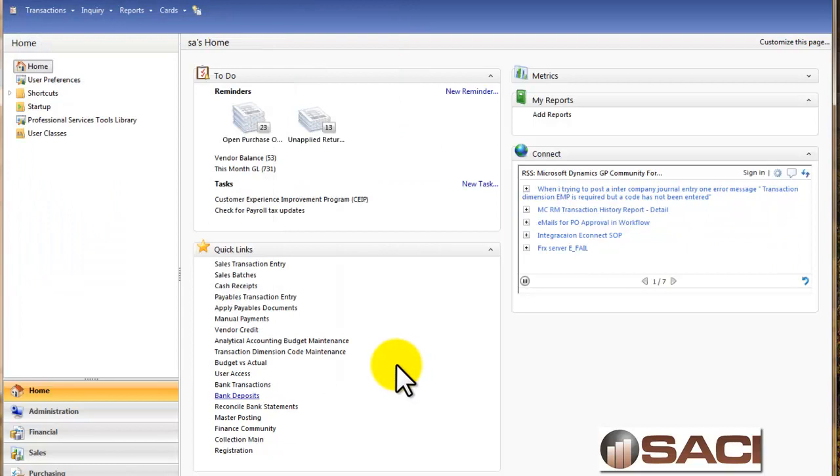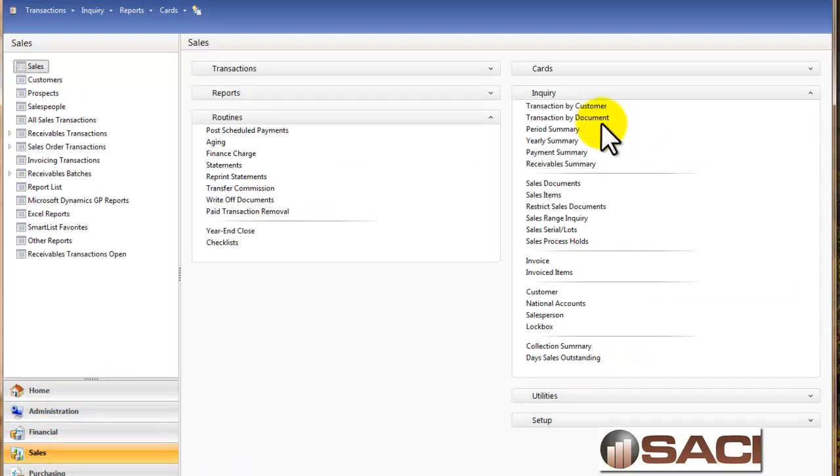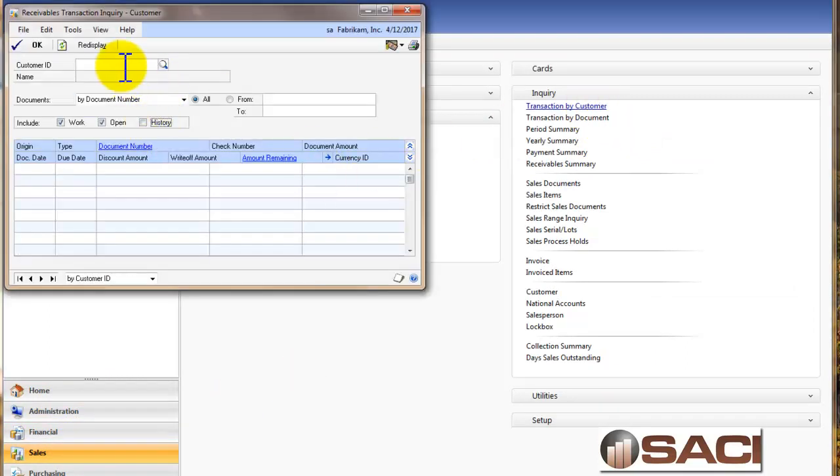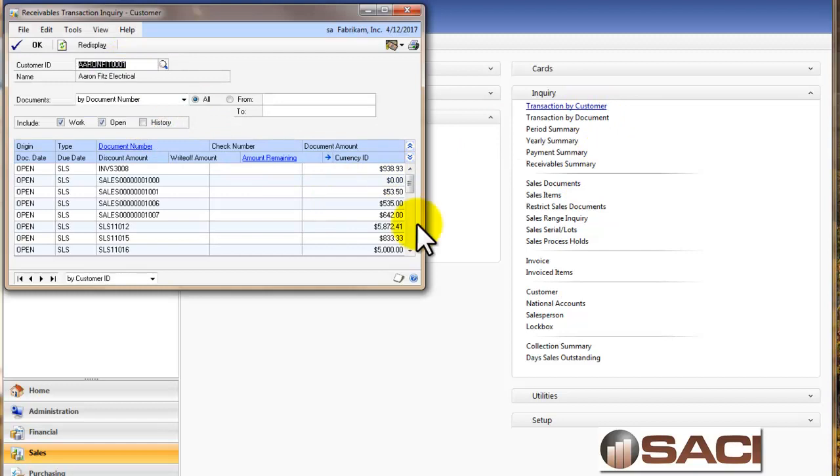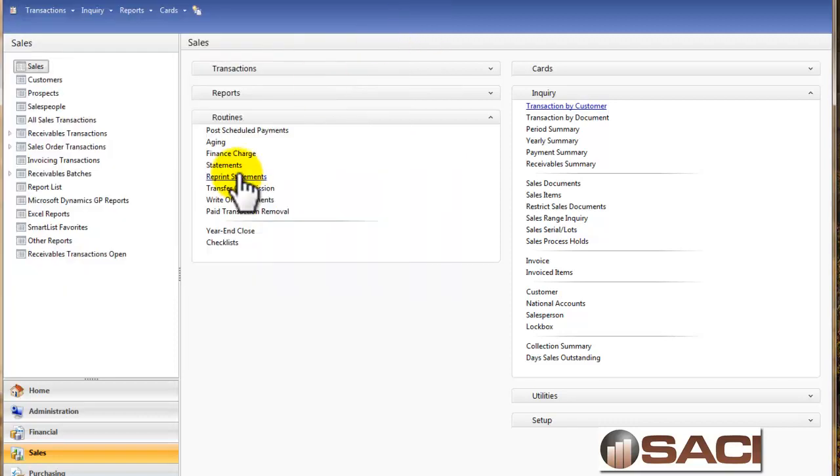Now, the deposit or the order itself hasn't been posted because remember, orders don't get posted. Only invoices and returns get posted. So if we were to come in and just look at open transactions for Aaron Fitz Electrical, we are not going to see that payment for $17,000. And that's because it's a deposit. It's not actually part of their account.